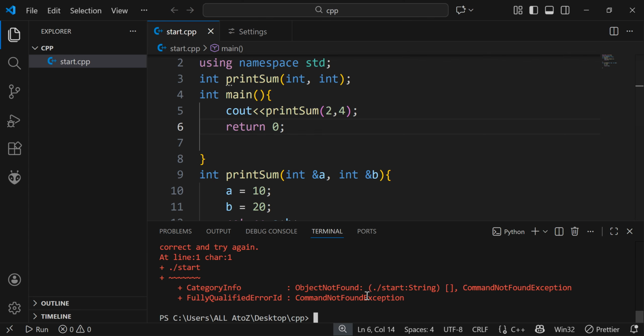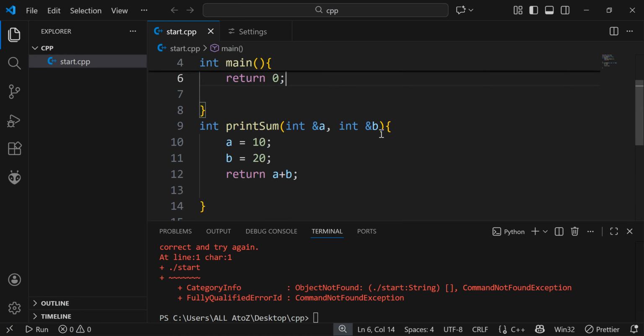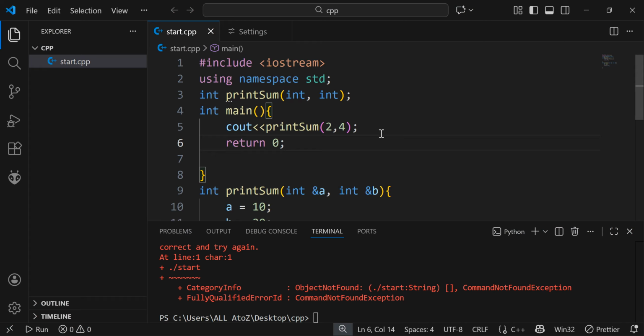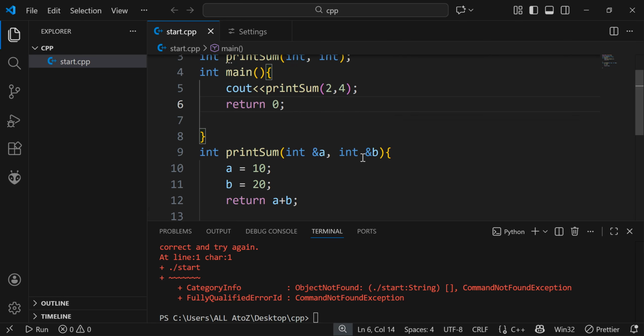Let's run. Oh, we get a big error. So let's see where that error is coming from. Here we have A, B, we have C. Let's not use this one.